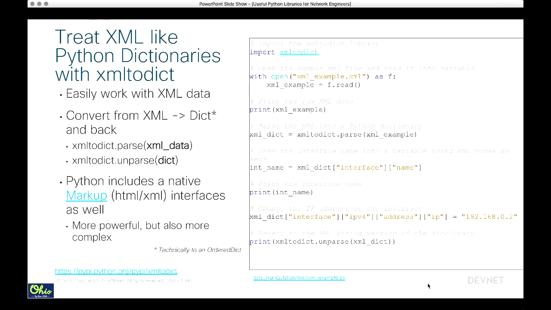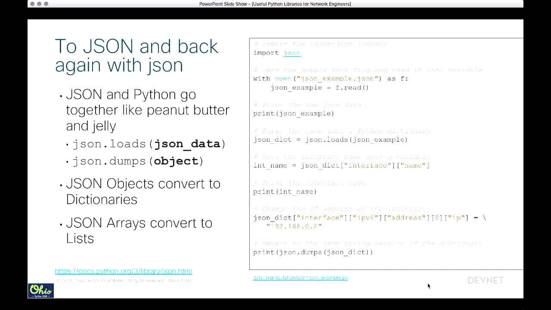XML is useful, and we have to understand it because one of the main networking standard interfaces today is NETCONF, and it relies on XML under the hood. But frankly, I usually try to get away from XML as fast as possible, and so now we're going to talk about how we can do the same thing with JSON.